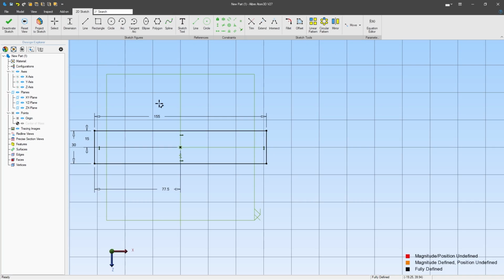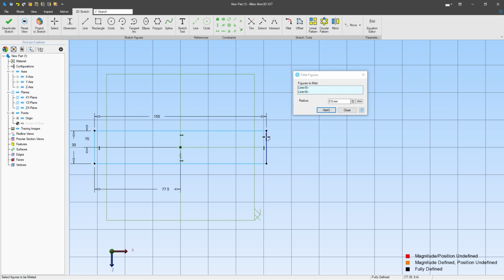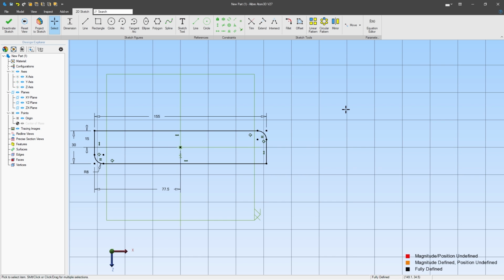So let's see if we can use a fillet tool. It's got to be a fillet tool in here somewhere. Can we put a fillet? Yep, there's the fillet. We want to fillet this and this and that and that, and the fillet is 8 millimeters. Okay, so it appears that you've got to apply the fillet to each corner individually, not as a group, unless I'm doing something wrong, which is entirely possible.